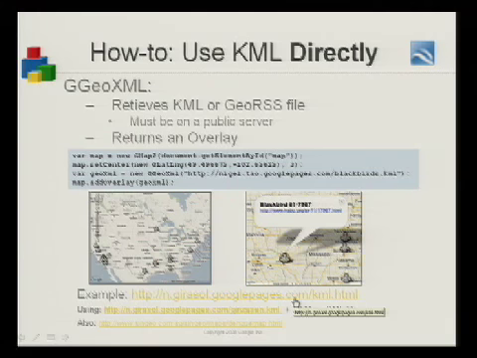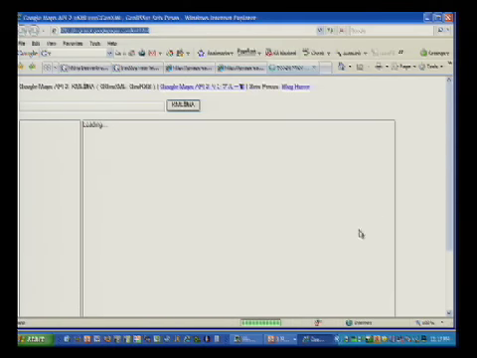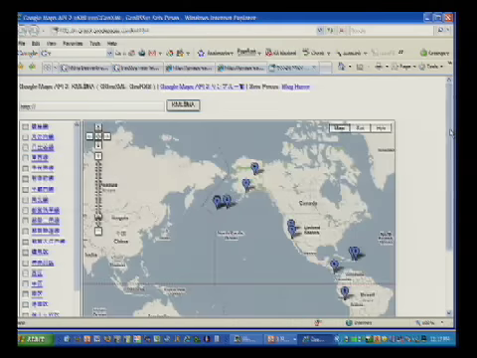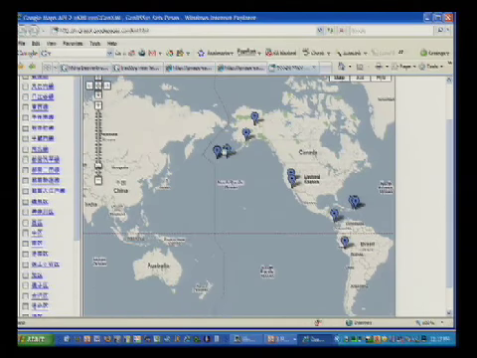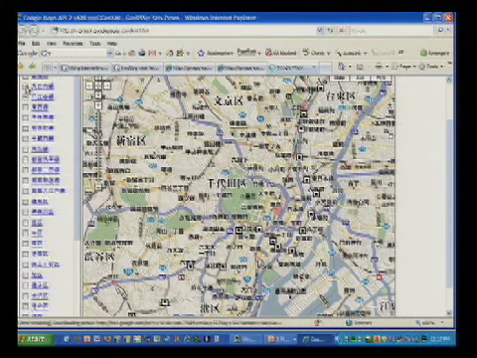Here's another example. Lots of people are using KML directly in their mashups. Somebody added on KML, and these are actually a bunch of different KML feeds.